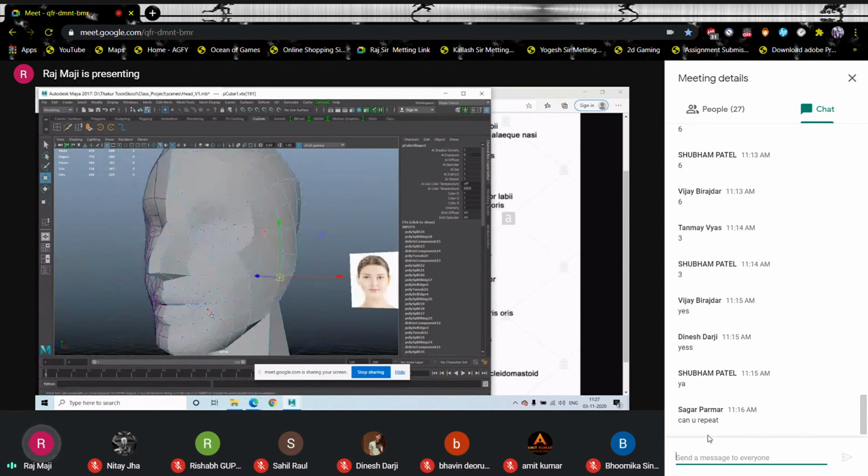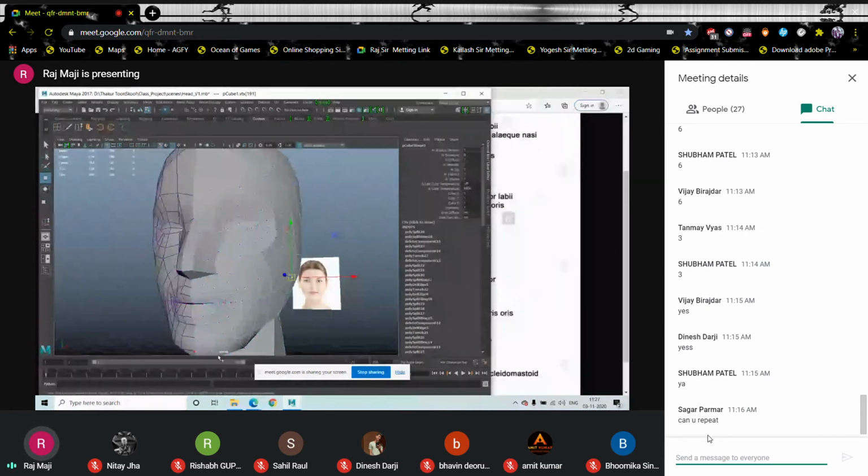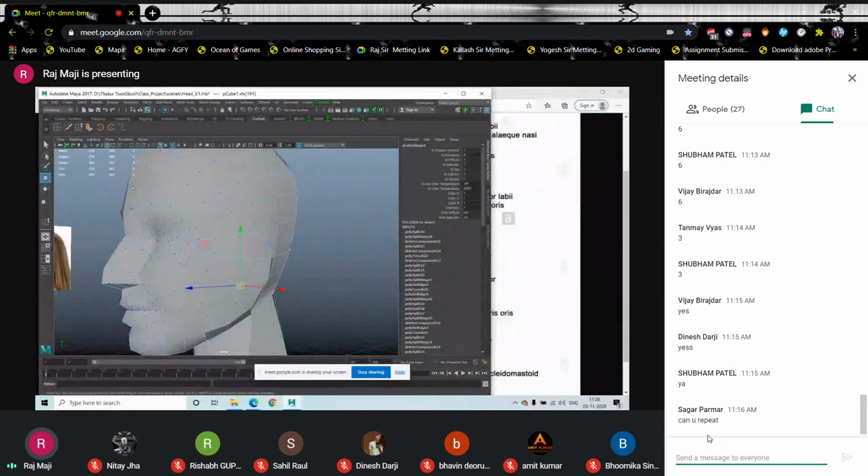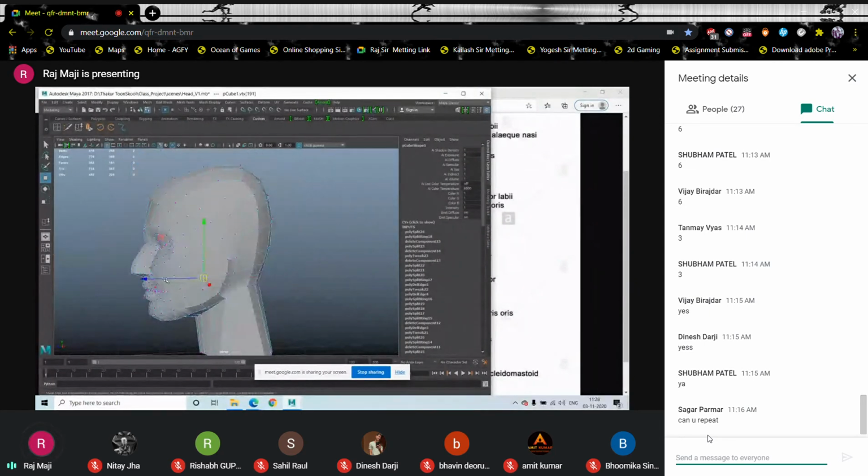Because if you are increasing the edge loops over here, throughout the head you need to increase it. Otherwise, it will look like one portion detailing is there, another portion detailing is not there. It will look like that. So that we should not do.